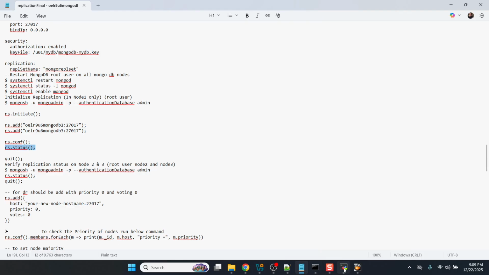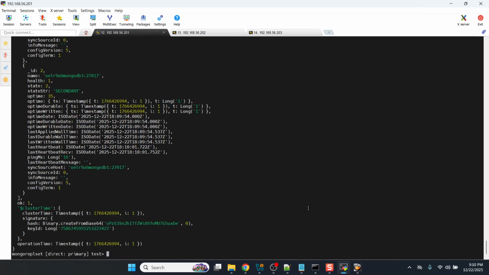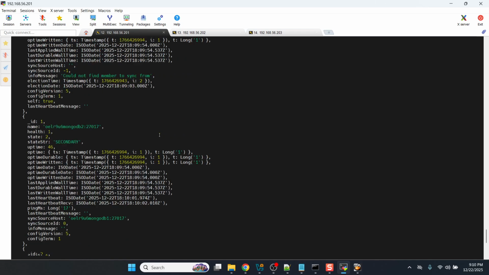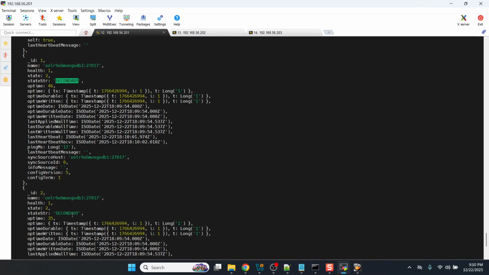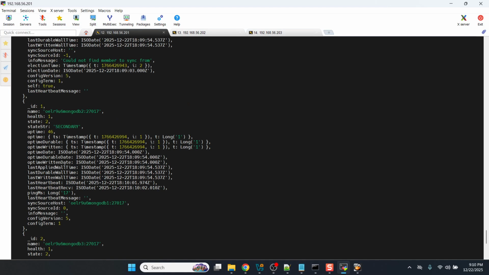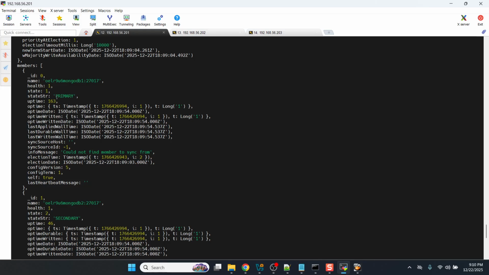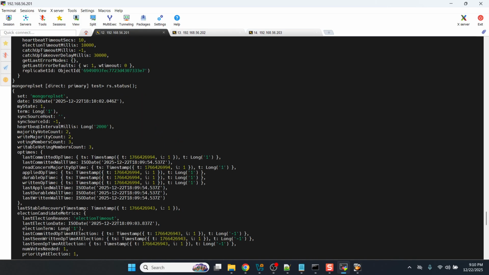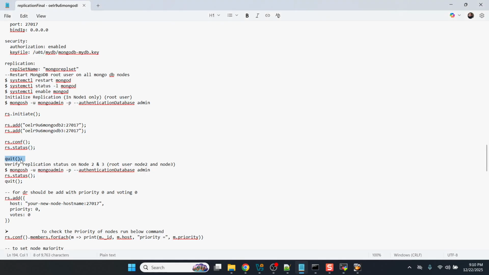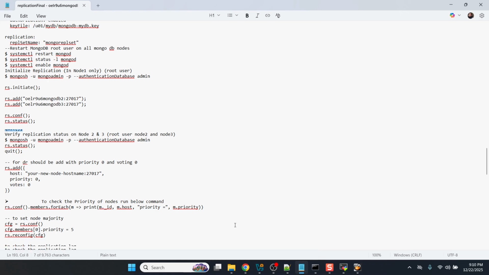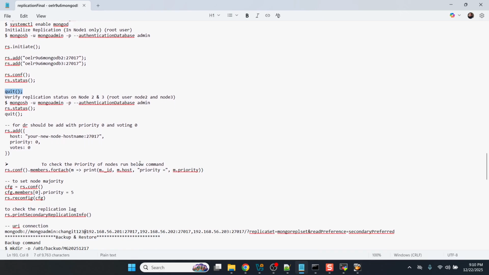We can see the status. So you can see the status. Node 1 is primary and the other two are secondary. By the way, the node majority is 1. We will do another video on the node majority failover, but currently we can just show you this one. If you see here in the rs.conf, there is a priority. Okay. Now we'll quit.